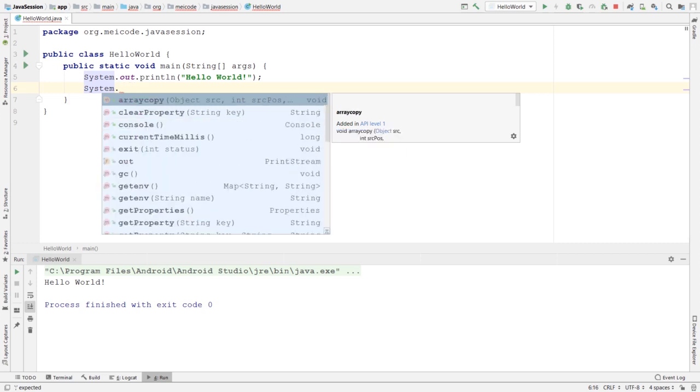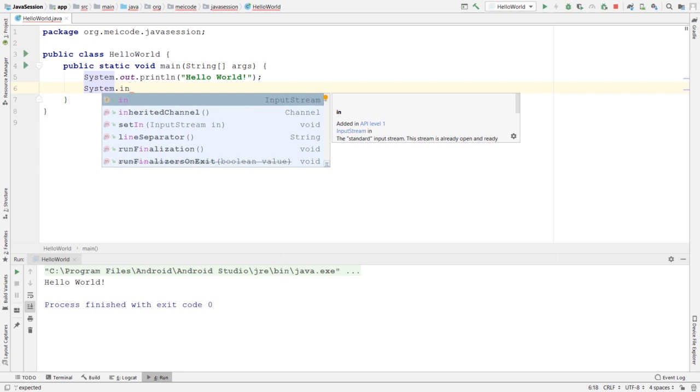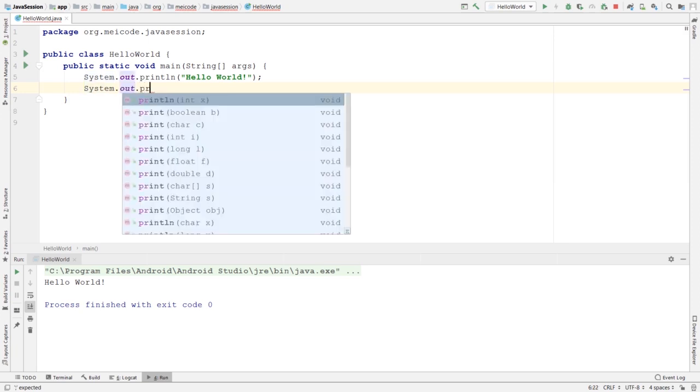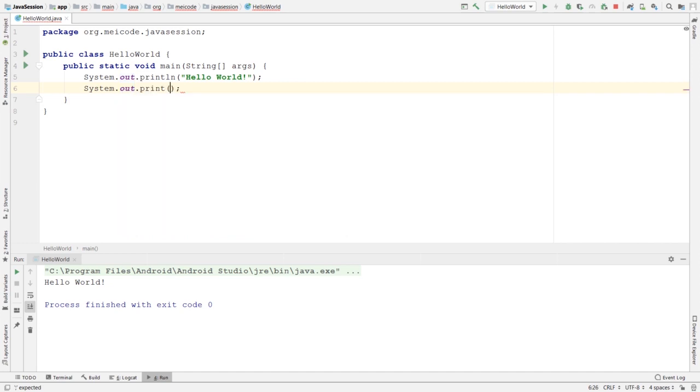Later on in future videos, we will see that we have an in, which we can receive user's input. But for now, let's just type out dot print line. This ln stands for line, and the other option is to just print something. The difference between print and println is that by using println, your text will be printed in the console and also the cursor will move to the next line. But by using print, the text will be printed, but it stays at the same line and won't go to the next line. Okay, let's pass a text in here like Mesa.